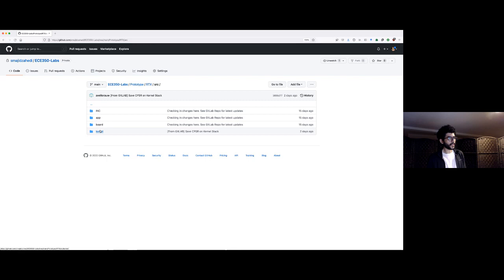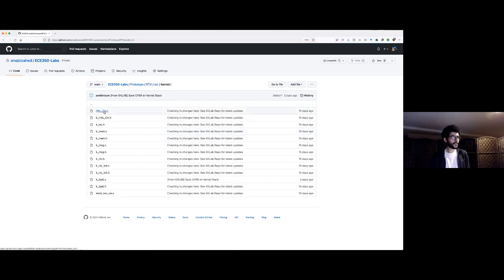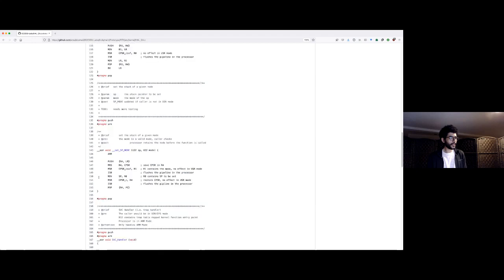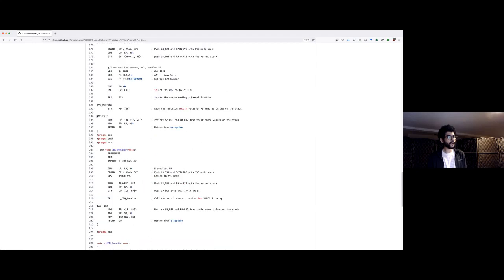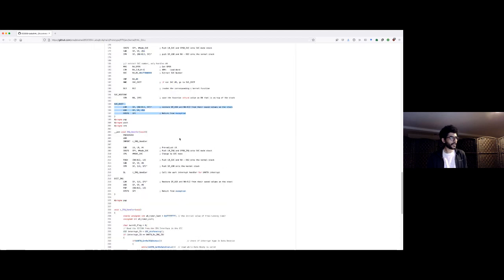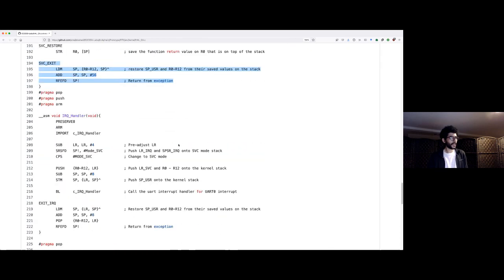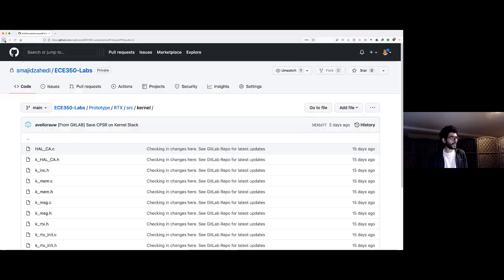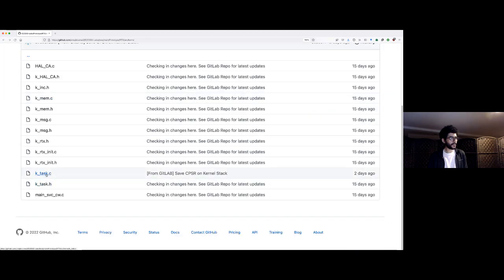Now let me first show you the kernel, the interrupt handler. This is the exit that we're going to go to, this SVC exit. And as you can see, we're going to pop a bunch of registers, and then we're going to return to wherever the stack is holding. So just associate this with the slides that we just saw. Let me make it bigger. Okay, so this is basically the handler exit in the slides. Now let's look at creating a task.